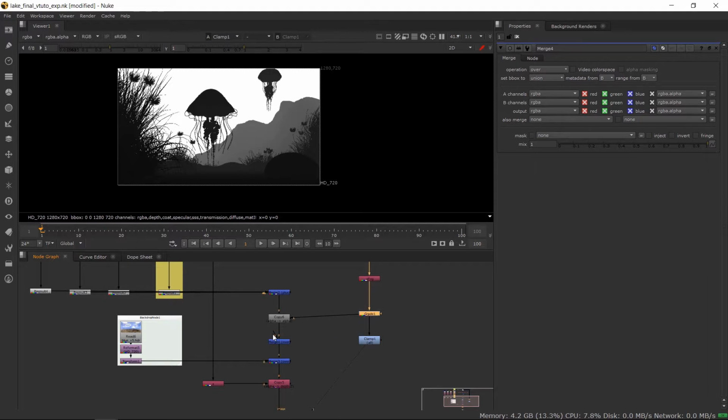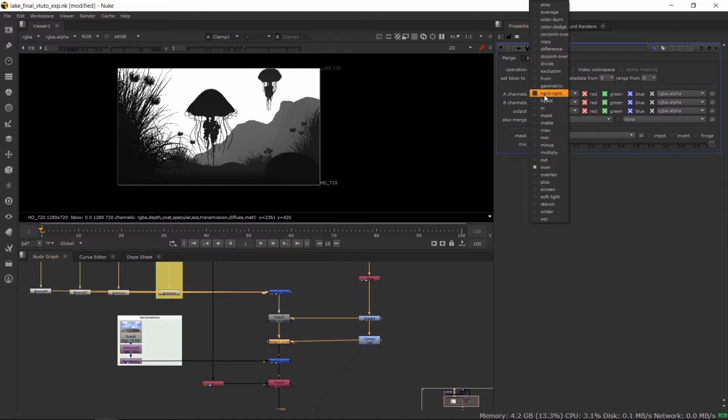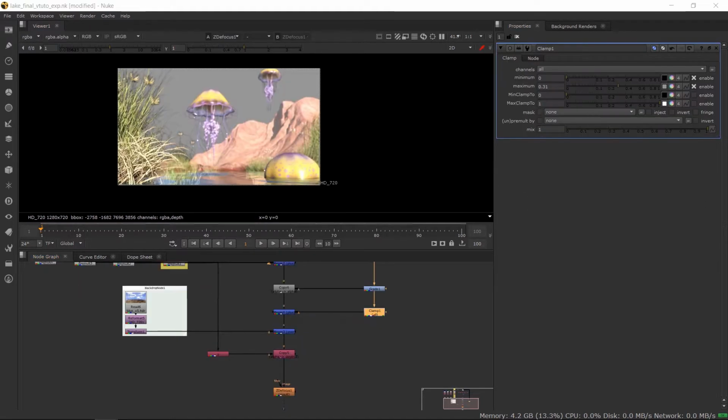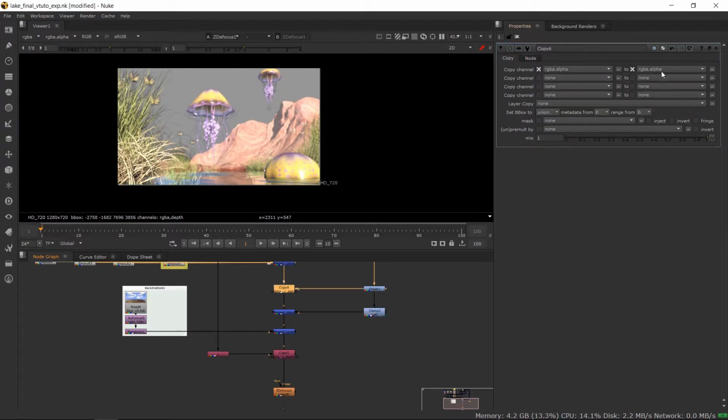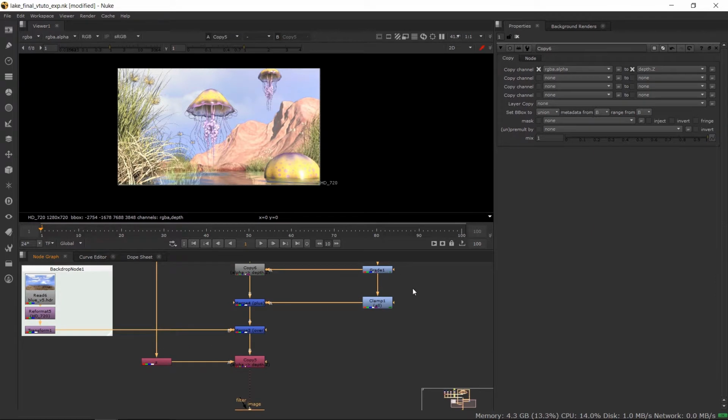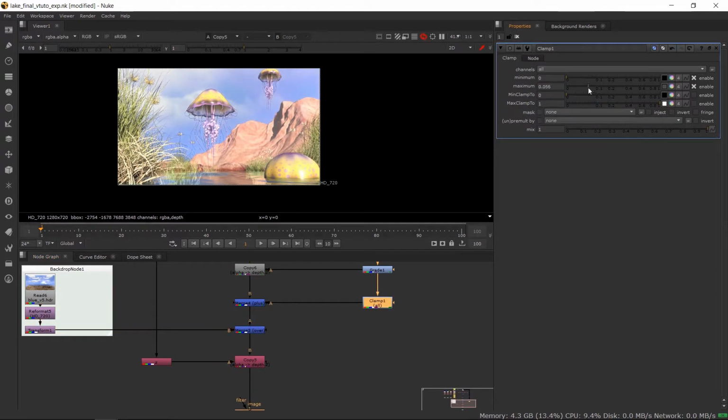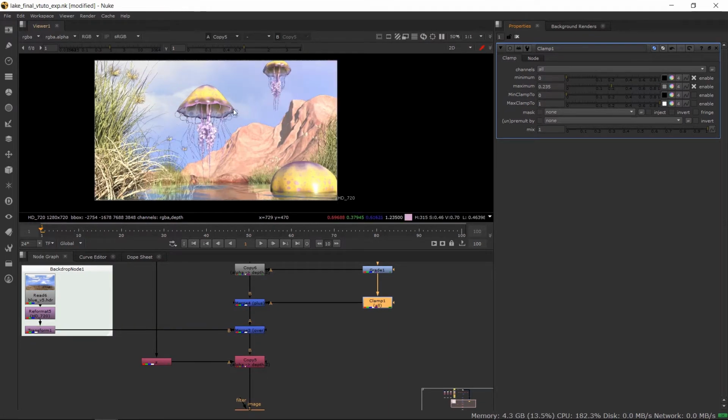Sometimes it's trial and error in Nuke. Change it to plus. This should be on Zdepth. We have the fog, and you see how you can move it backward and inward.